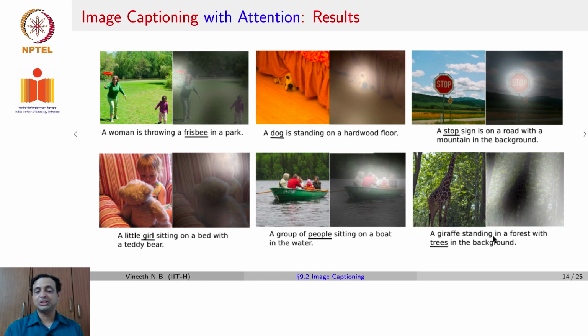The last image here is a challenging image where the generated caption says giraffe standing in a forest with trees in the background, and when it generated the word trees, it looked at everything other than the giraffe, which substantiates the choice in this particular context.